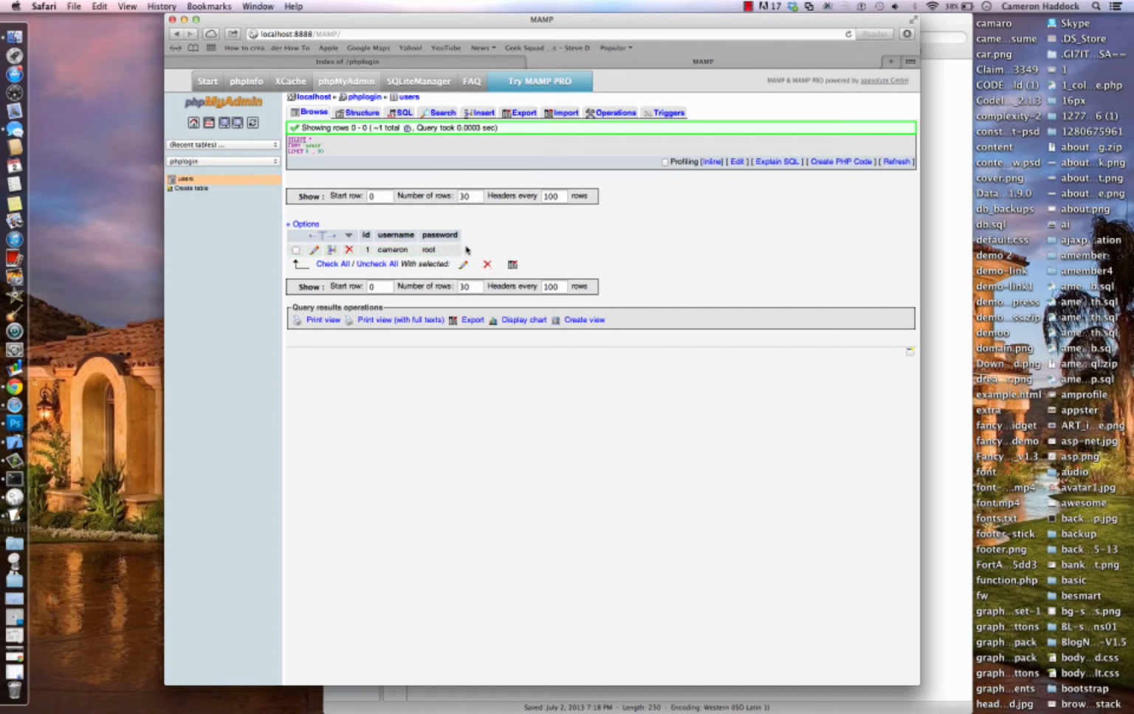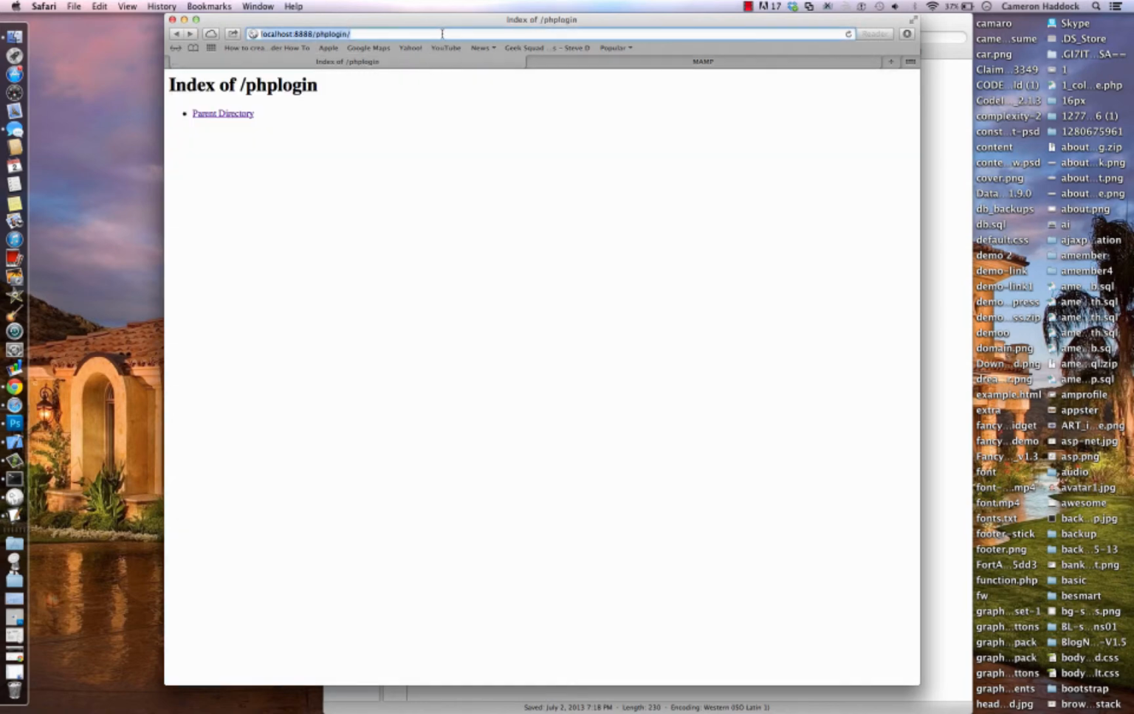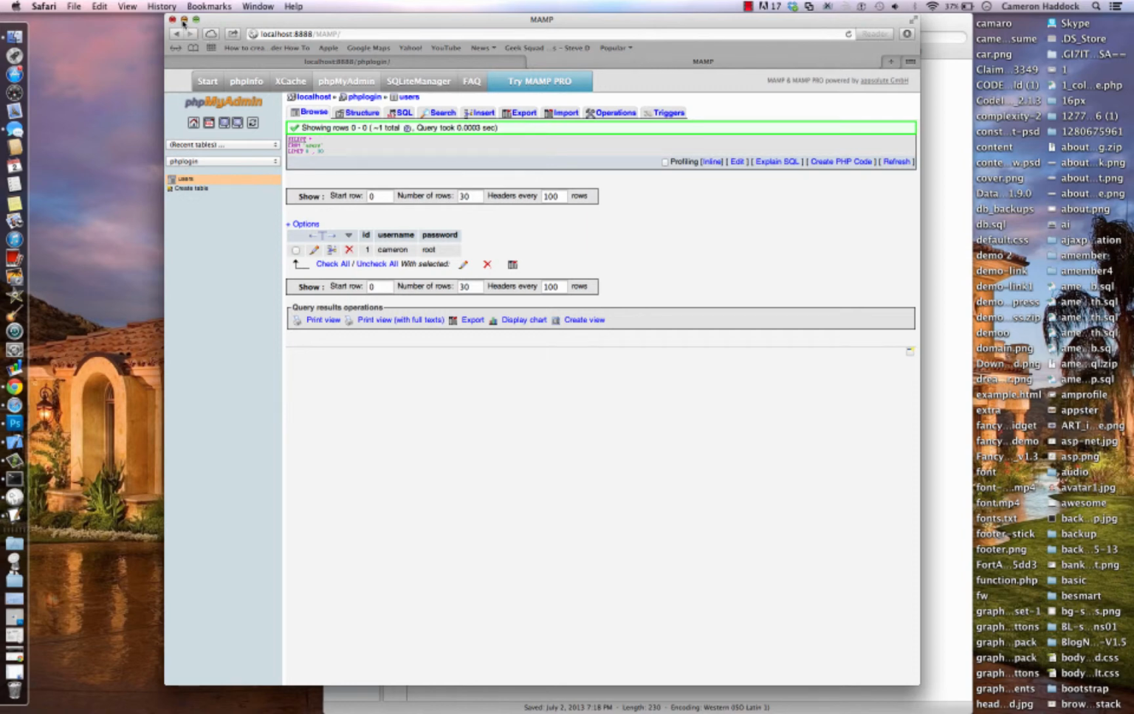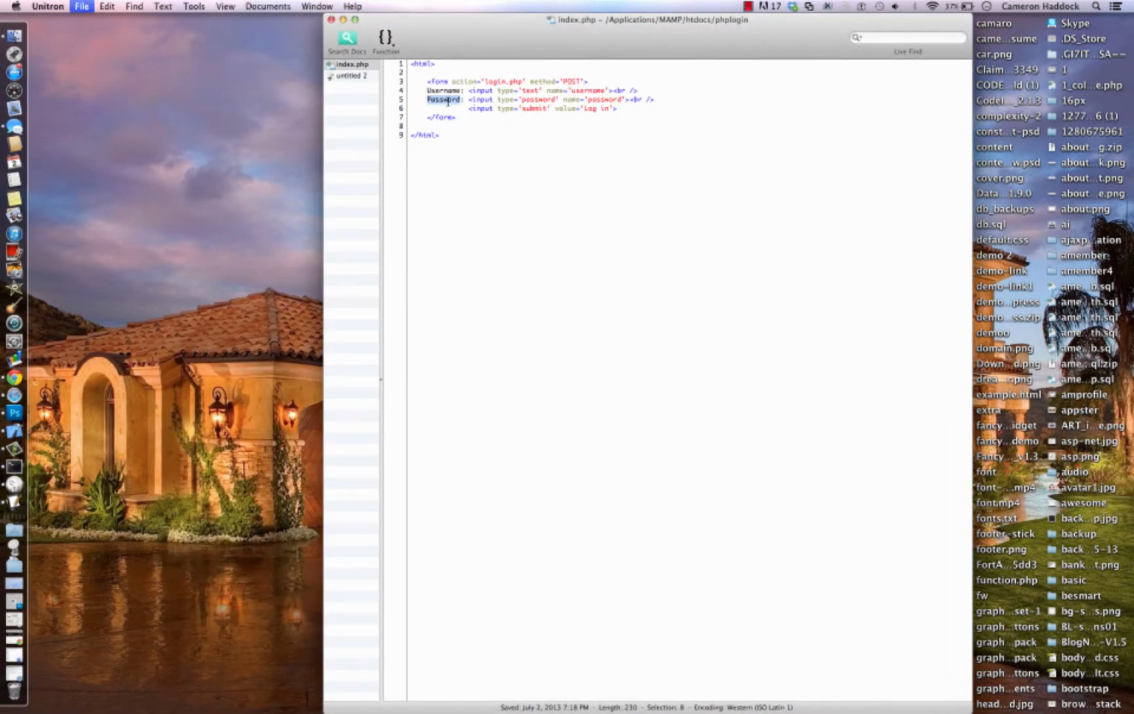So what we need to do now, as we can see here, is if we type in Cameron and root, we need to create the login.php file. So let's do that. Command N for new tab here. Okay, let's start off our PHP scripting block here.